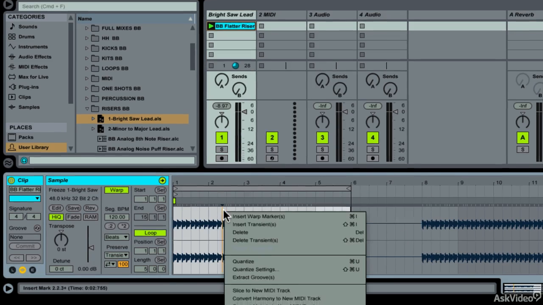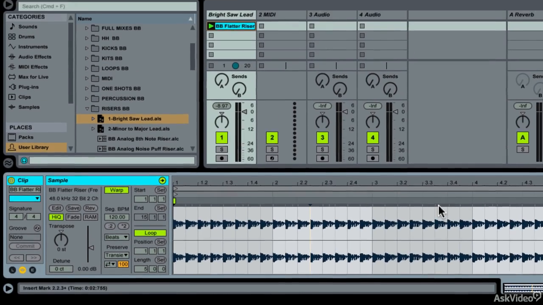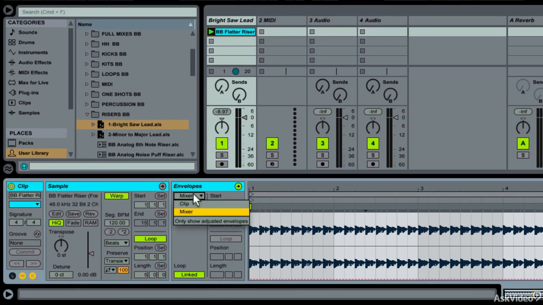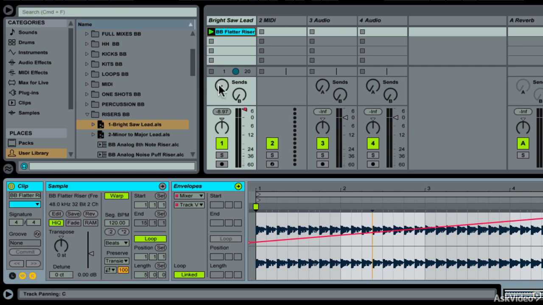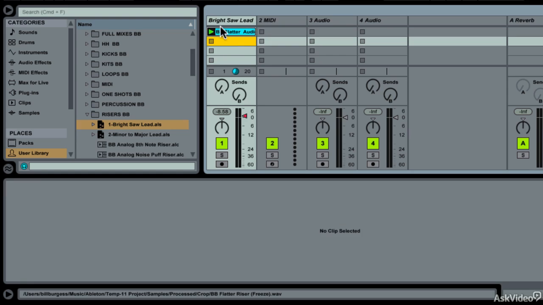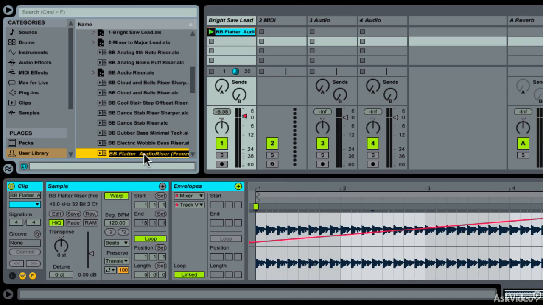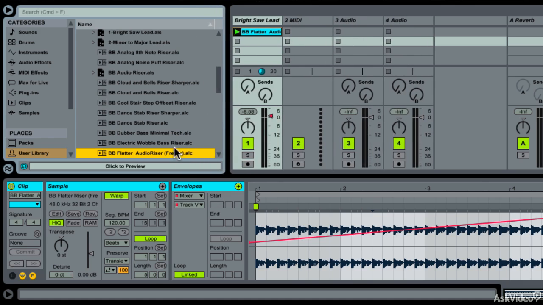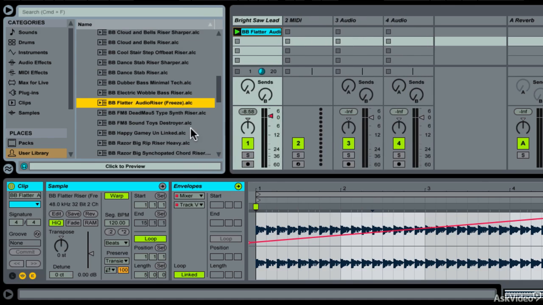Okay, and then I'm going to crop the sample and maybe add some subtle mix to it, and burn some of this volume into it. And then rename it audio, BB flatter riser audio. Now I can just take that over, and then I have two flatter risers. One is the synth version, and this is an audio version.